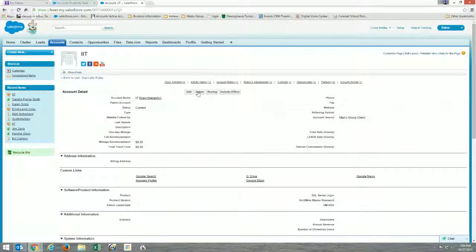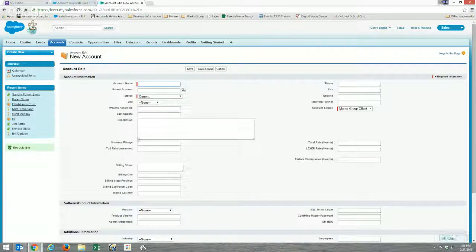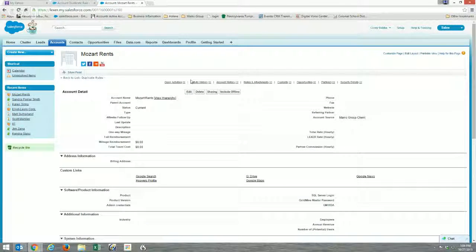I wonder why I did not. So I'm going to delete this one. I should, because I should get a duplicate account record is created, right? So maybe I'll just do it this way. So if I just do a new one, let's try it this way instead. That shortcut may not work. I'm going to do Mozart Rents. Okay, I'm just going to do save this way, and then that didn't work.